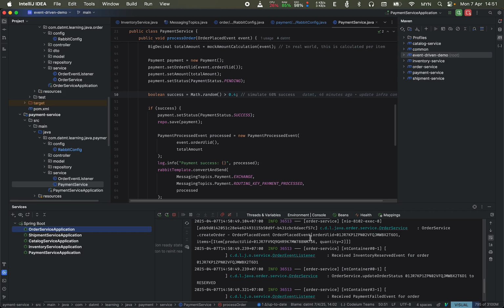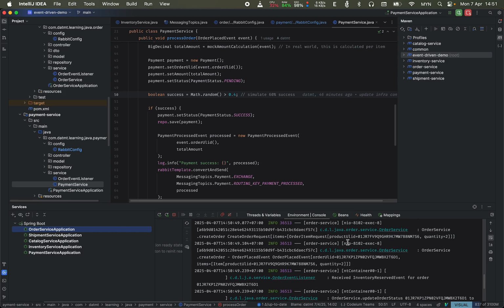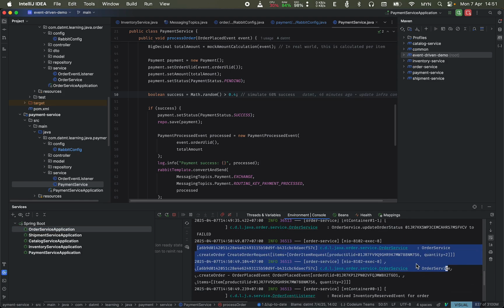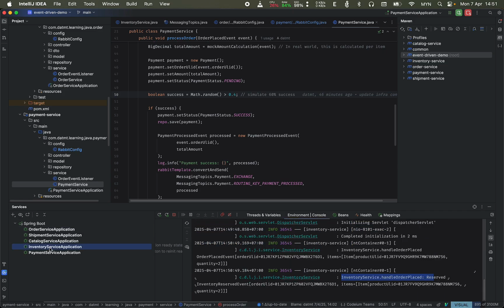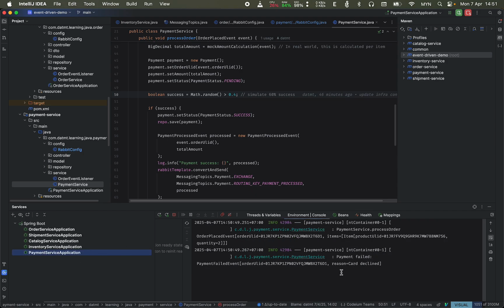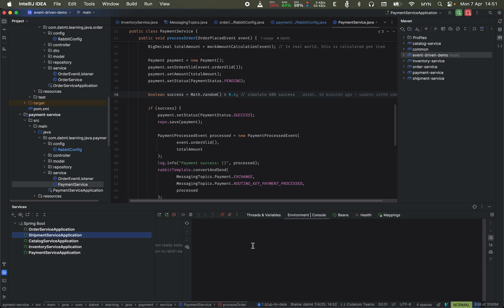But at the start, where do we have the quantity of 2? Order service, order placed. Then we go to inventory, handle order placed, then order reserved, and the payment, right? And payment failed because we simulate a 60% success rate here. So when payment fails, there's no shipment as we expected.